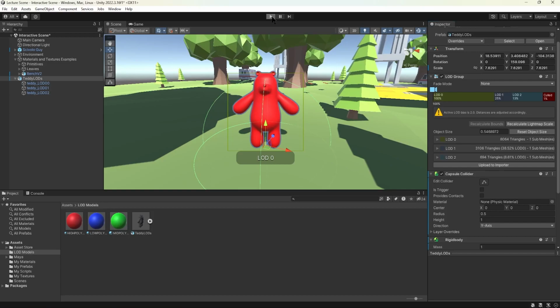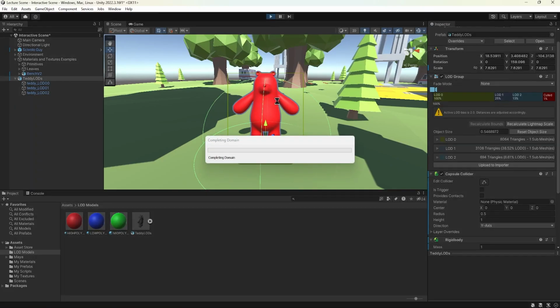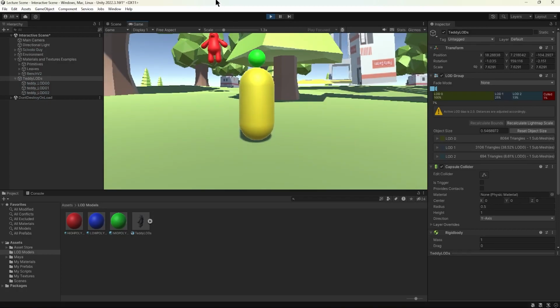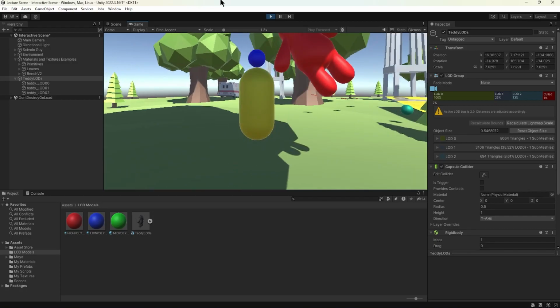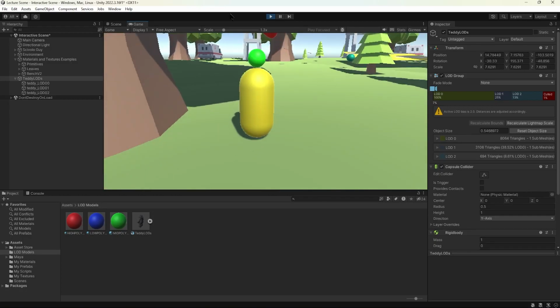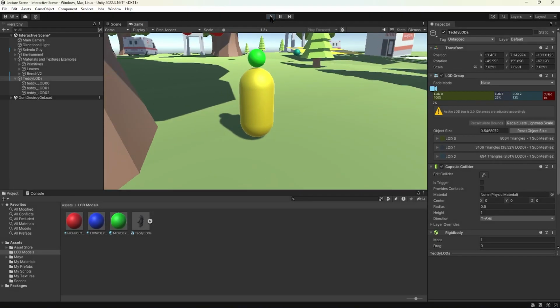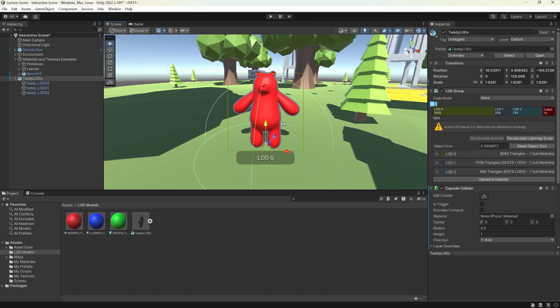Let's go ahead and just play the scene here and get a sense for how the LODs work once we're actually in the scene. Here we go. Oh, hey, the bear's floating. Why is the bear floating? That's strange. Let's go back in here.